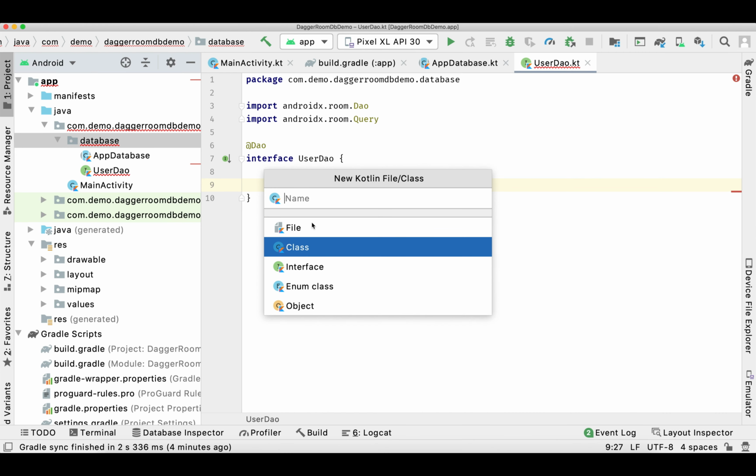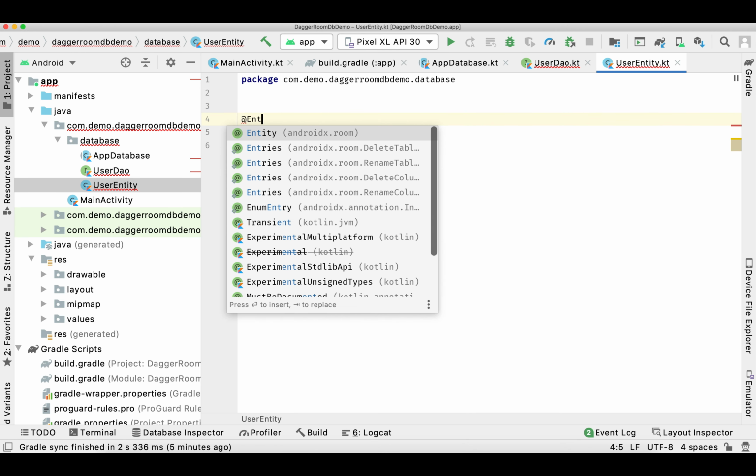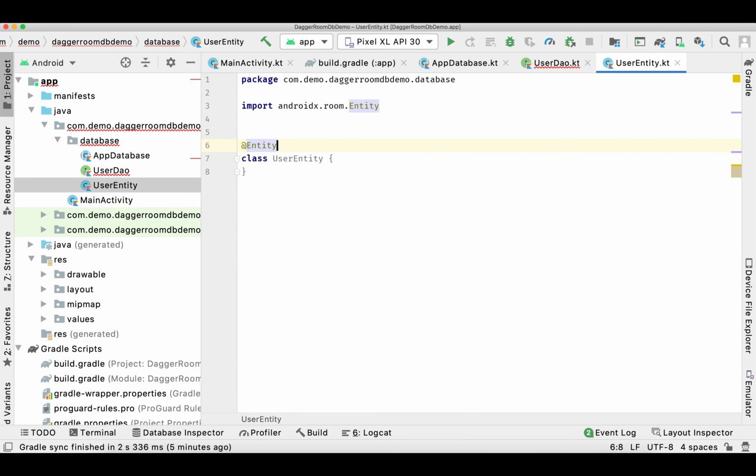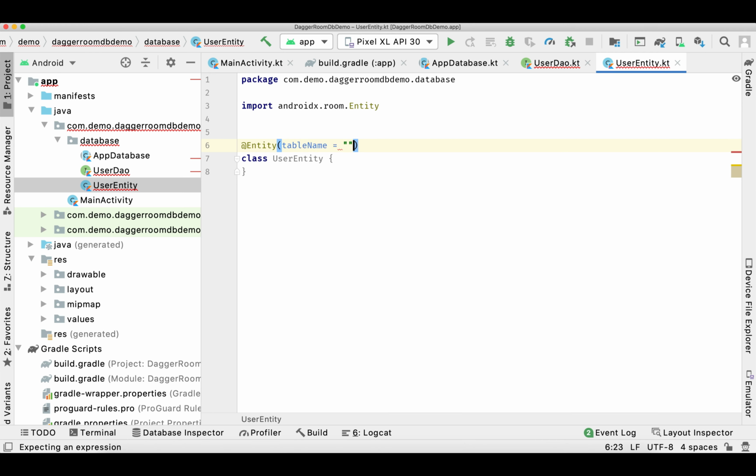So I'm creating an entity now. I'm giving the name UserEntity. You can give any name. I'm annotating it with @Entity and passing the table name. What table name needs to be inside our database? I'm giving the same name, user_entity.